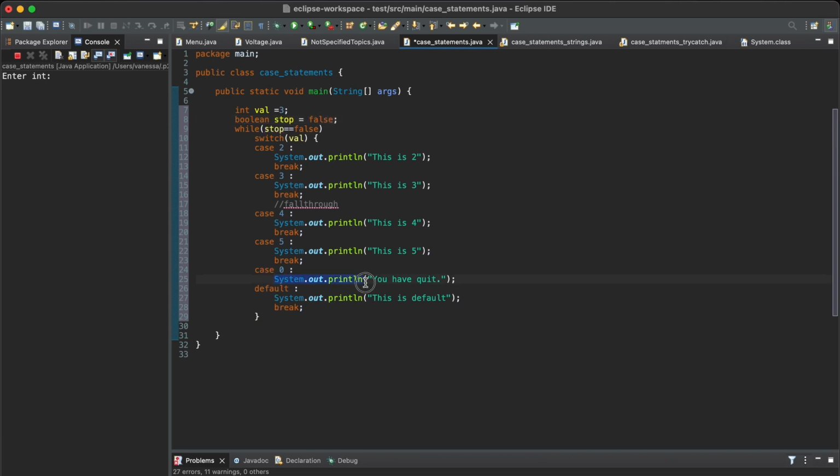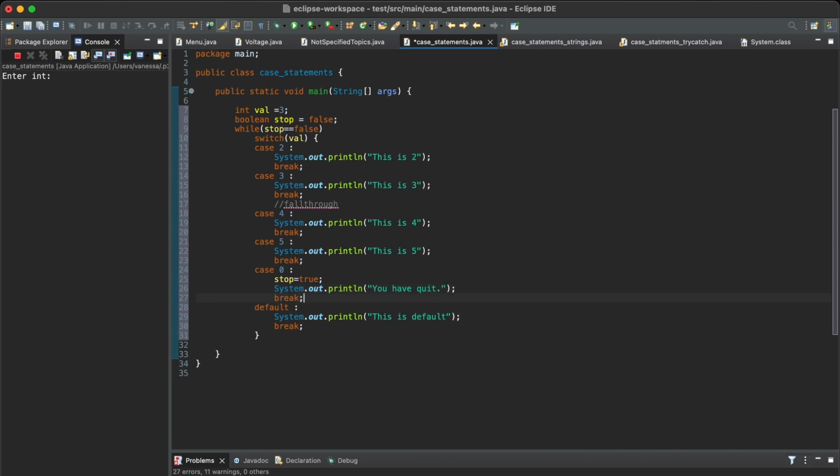And then inside of our quit statement, inside of this block of code, we are going to set stop equal to true. That way it will eventually break out of this loop. Now we need a break right here, don't forget the break, otherwise it'll fall into the default statement, unless you want that, but you don't necessarily want that here. So we need to bracket off this while loop, and now we have our loop.